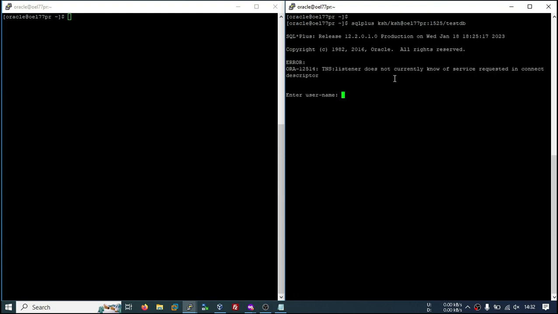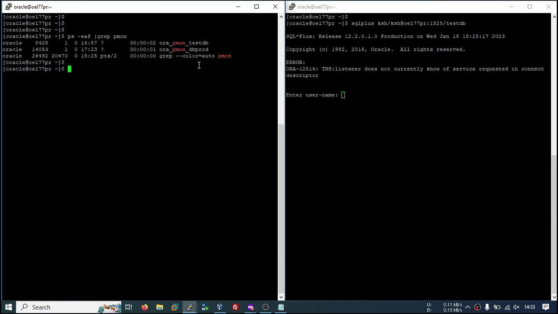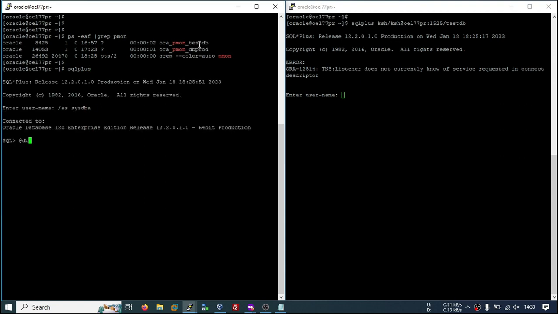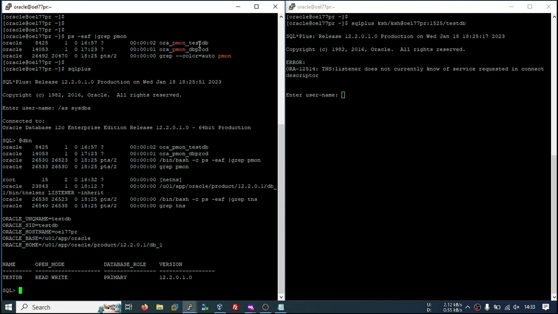So you see, you got an error of ORA-12514, TNS listener does not currently know of service requested in connect descriptor. So what can we do right now? First we will check whether the database is up or not. Usually it will be up. I have two databases running on this server, testdb and dbprod. So what is the issue? I will connect to the database also to check whether it is open in read write mode or not.